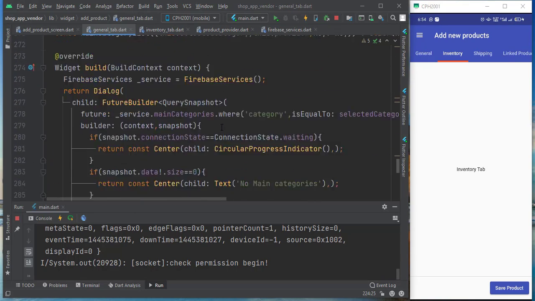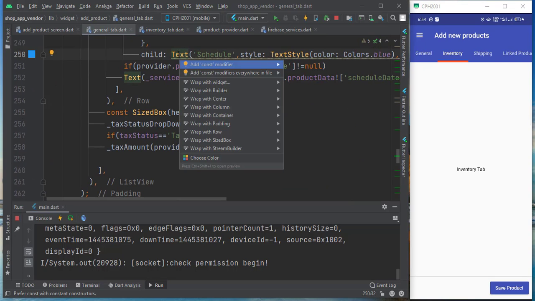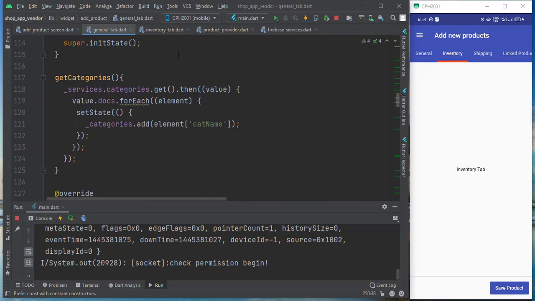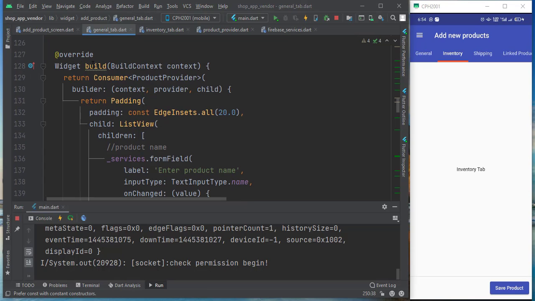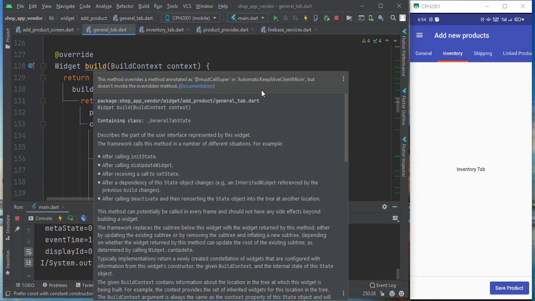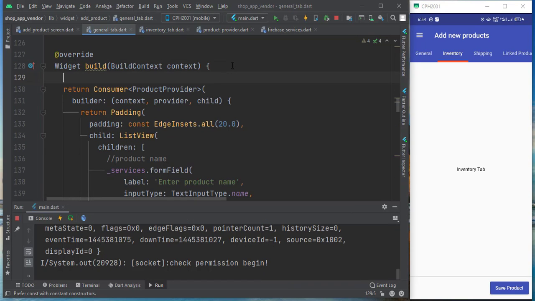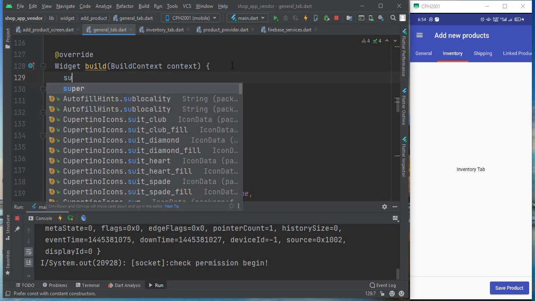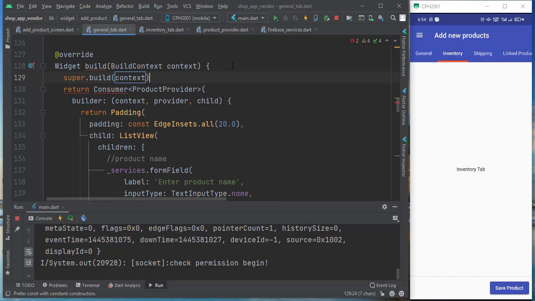Okay, now you can see here also it's saying some kind of call super or something. So to get rid of that one, you can just mention like this, super dot build context, then that also will go.